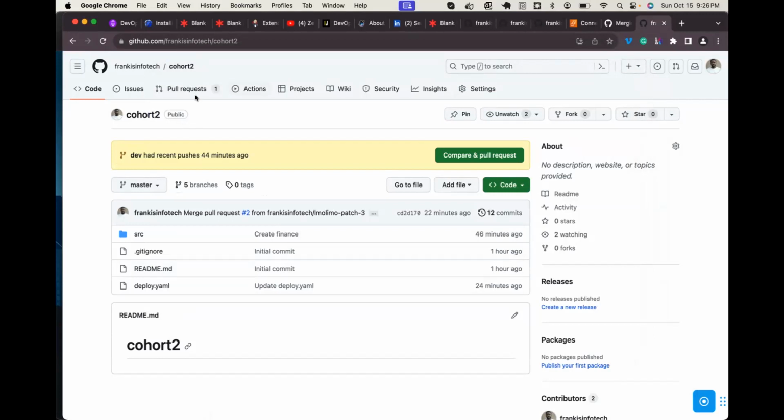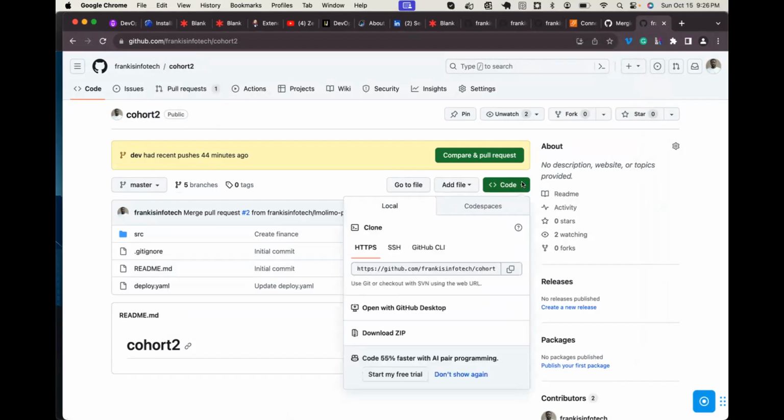I'll come towards my cohort 2 remote repository. This is what I will do. I'll come to code. I'll click on this code. Like I said, we can't use HTTPS because HTTPS supported password authentication.